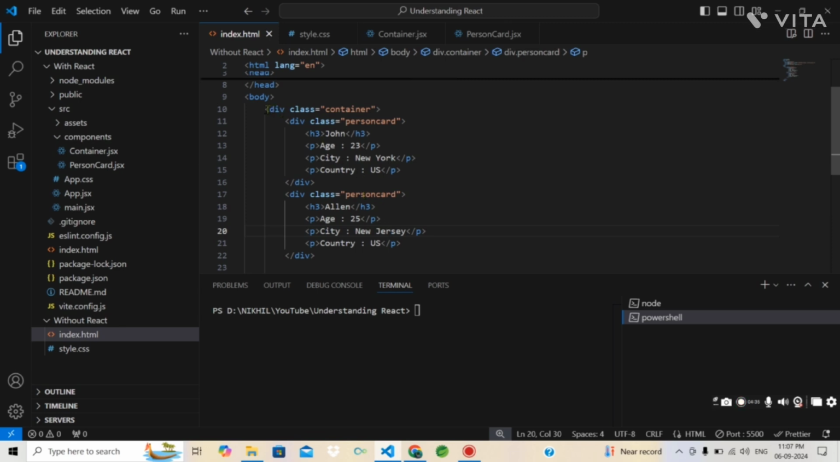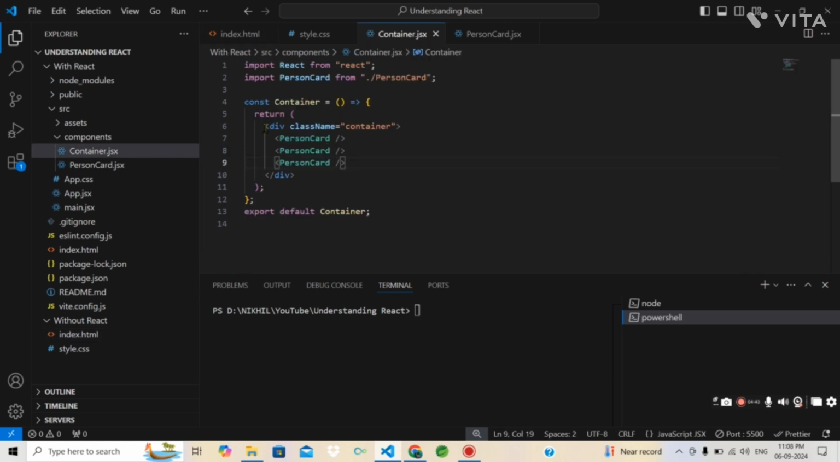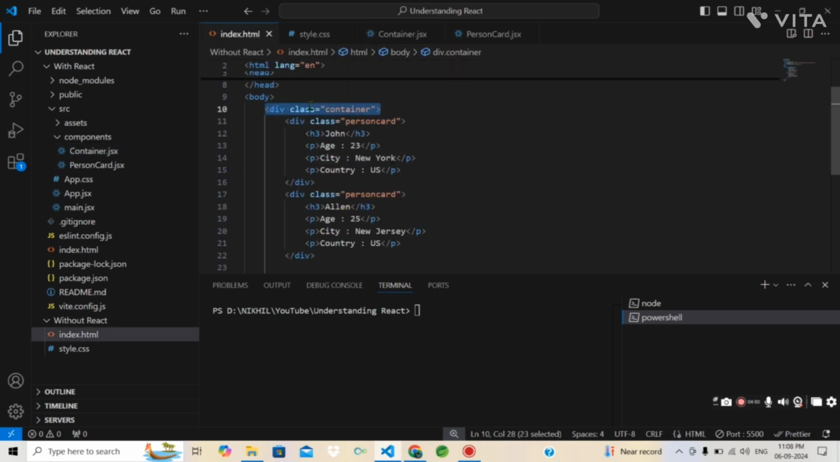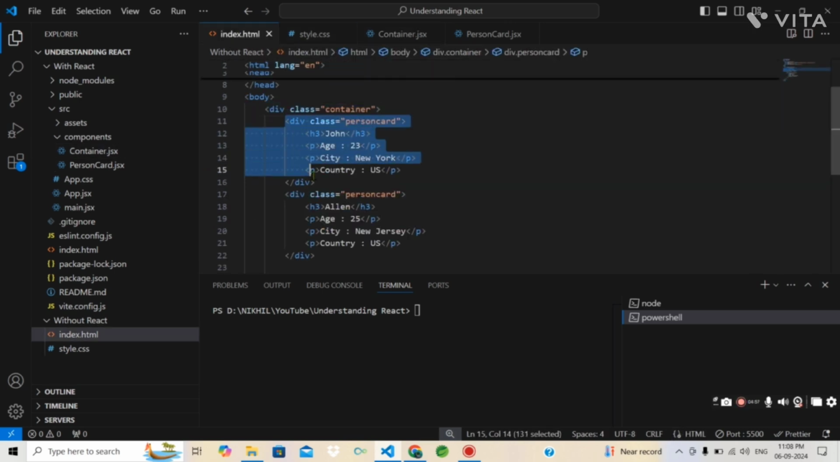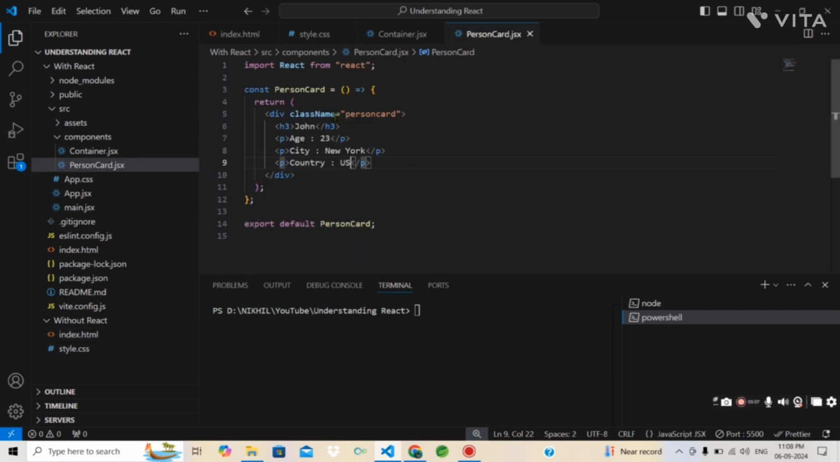Okay, so let's first see this has a div with the class name container. So we created a component having the class name container. This is the div which was here. This div transformed into this div, and inside that div we were having another div. This div having the class name person card and every other piece of information. So this div transformed into this component having the class name person card.